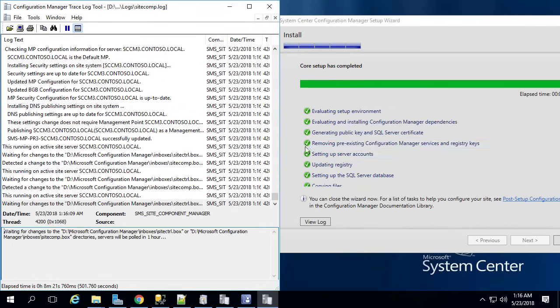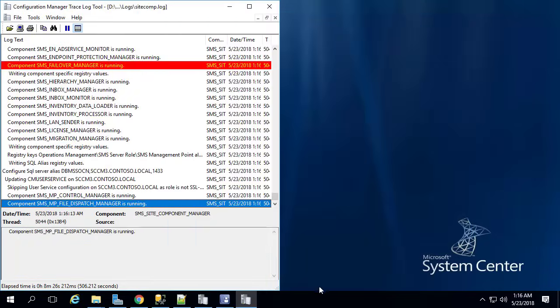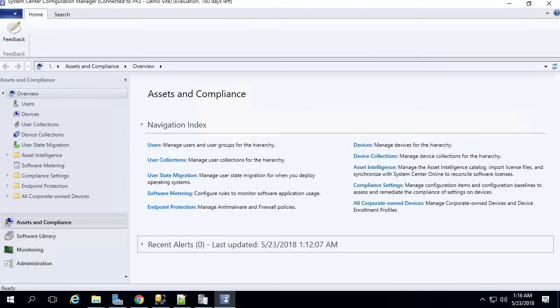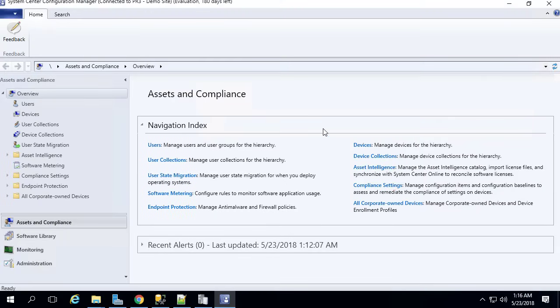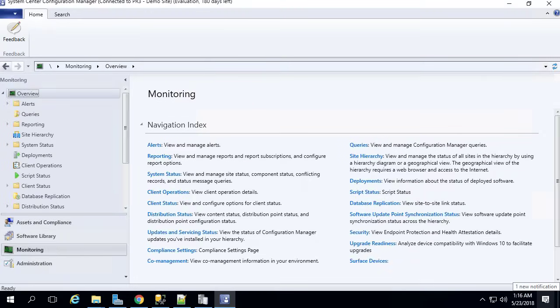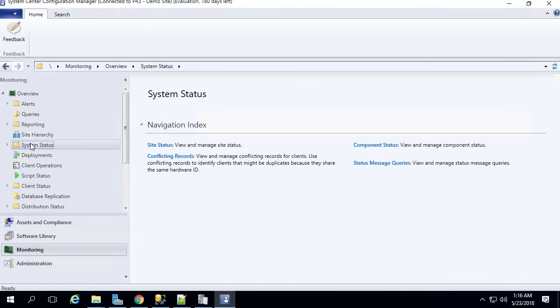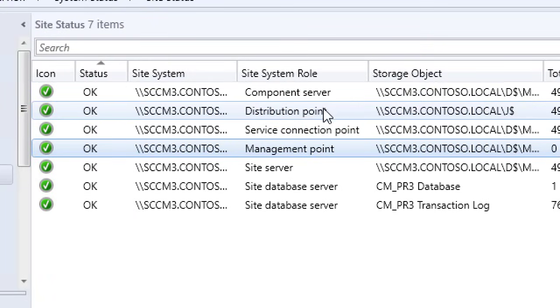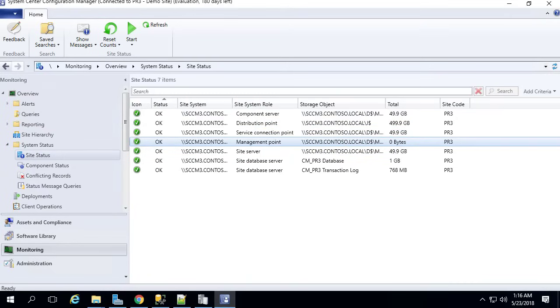All right, so it looks like at this point we are pretty much all done. So I'll go ahead and close the installation. Come back to our console. It looks like everything is good. We're connected. We'll come over to Monitoring, then System Status, and then Site Status. Just make sure everything looks good. And that should be all there is to this video as far as the installation goes.